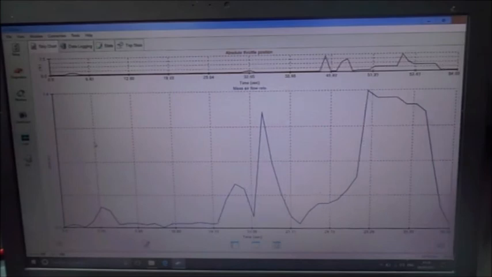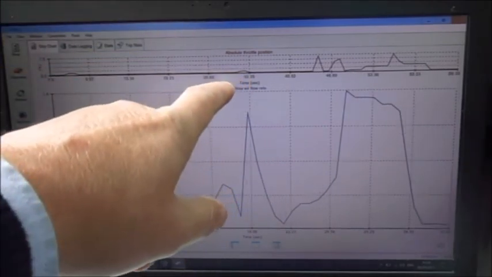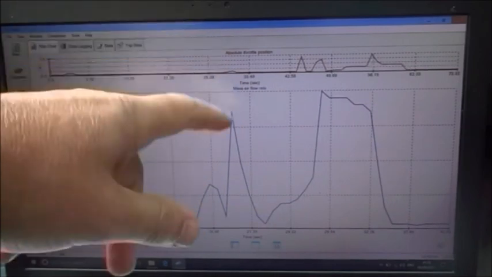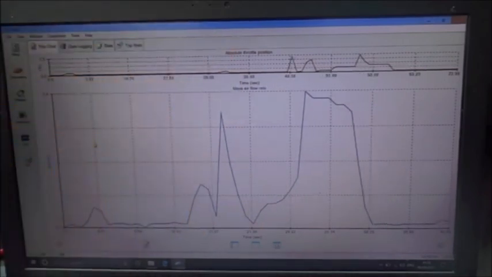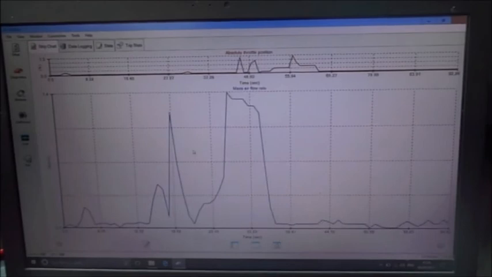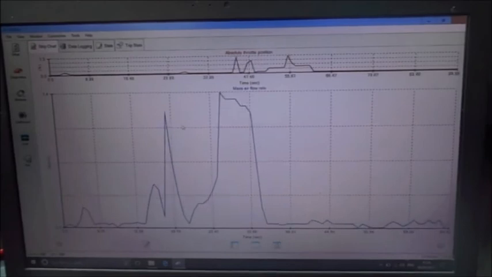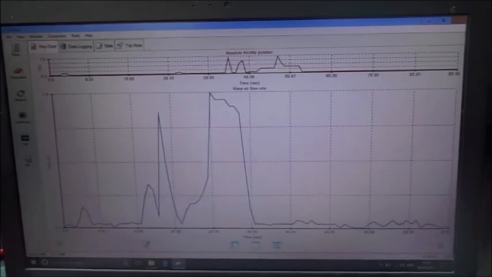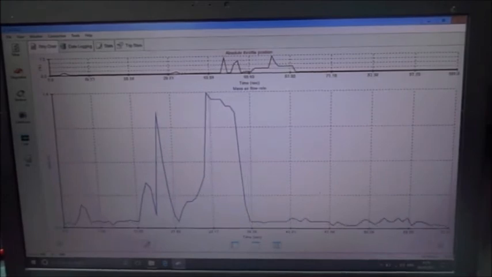And what was happening, like we've got this little lump here, with me not touching the throttle pedal, the throttle position sensor was still moving up and down, and that's how we sussed that out. So I'll go back to the oxygen sensor screen, and then we'll go back indoors.